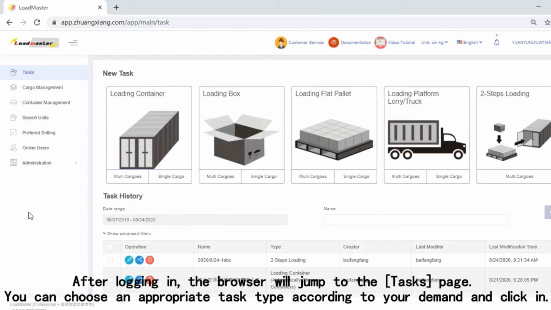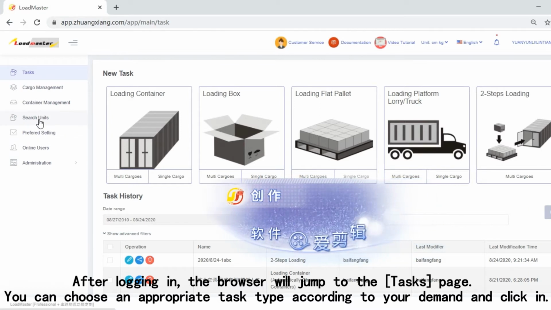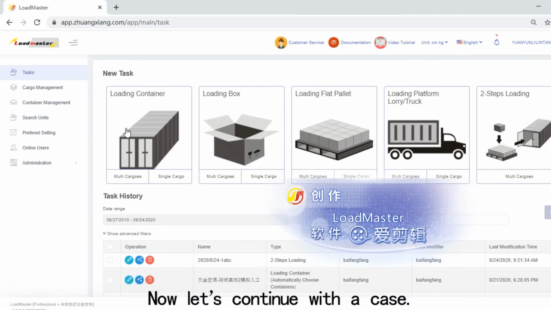After logging in, the browser will jump to the task page. You can choose an appropriate task type according to your demands and click in. Now let's continue with the case.